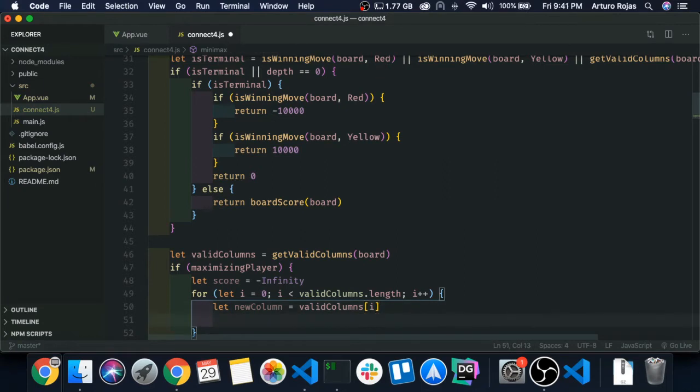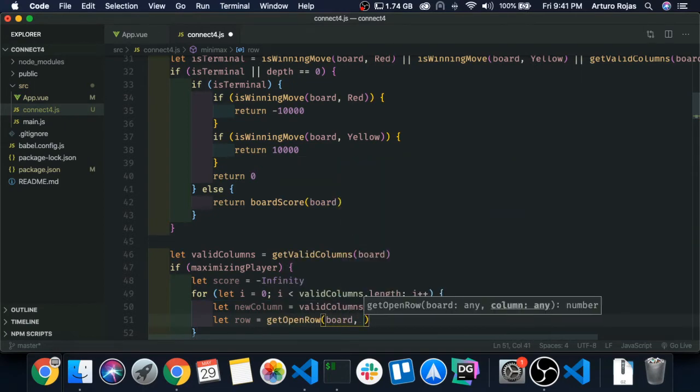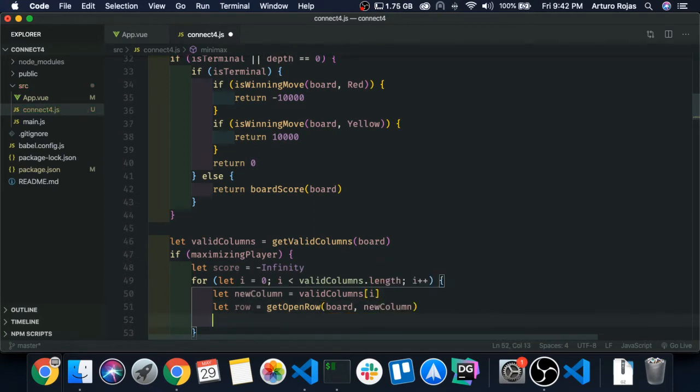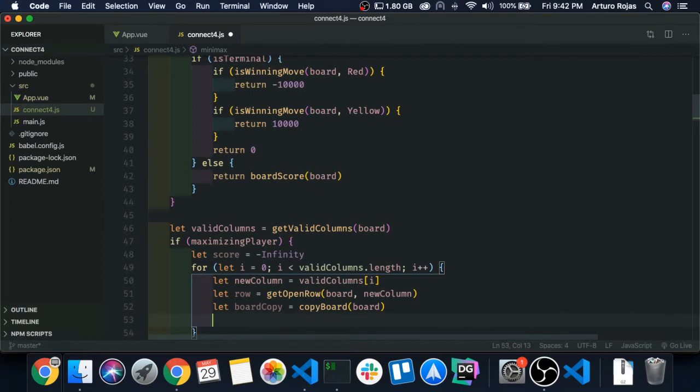Next, if we want to drop a piece in this column, we need to get the next open row. So let row = getOpenRow with the board and the column, which is newColumn in this case. Now we need a copy of the board so that we can drop a piece in it. So let boardCopy = copyBoard, and we pass the current board.